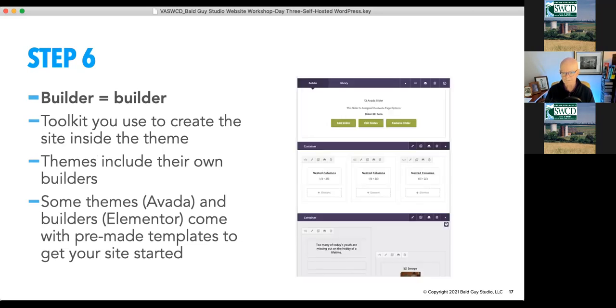So this is a screenshot of the back end of the Avada backend builder, and it's panelized. You can see it's very easy to work with in terms of what you see going down the page. And I've got a little video that I'll show you in greater detail here in just a second.